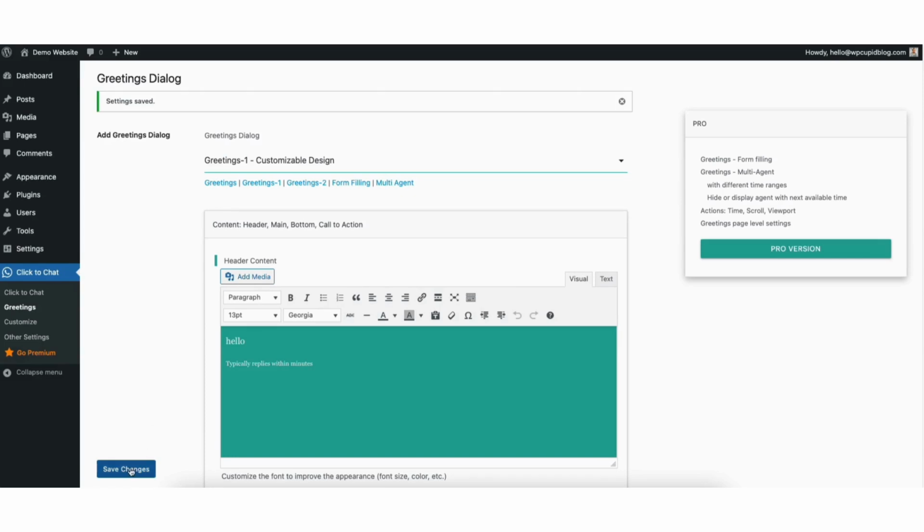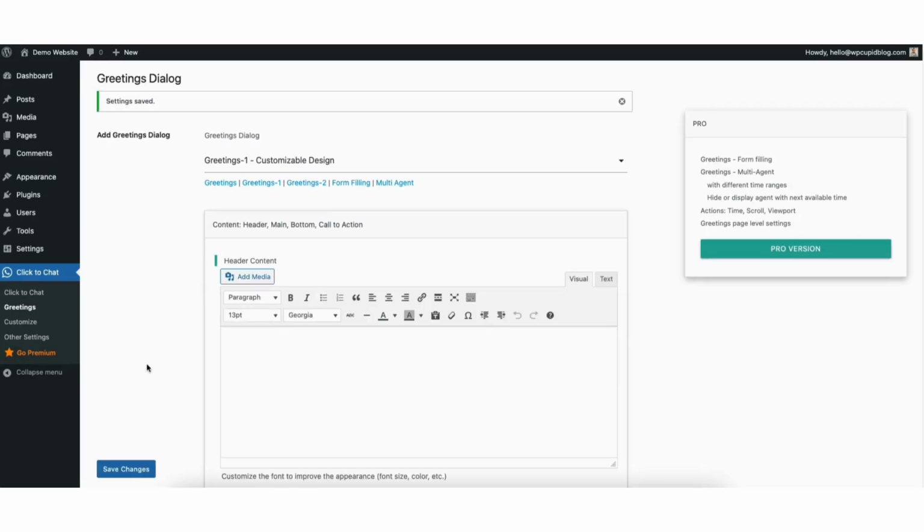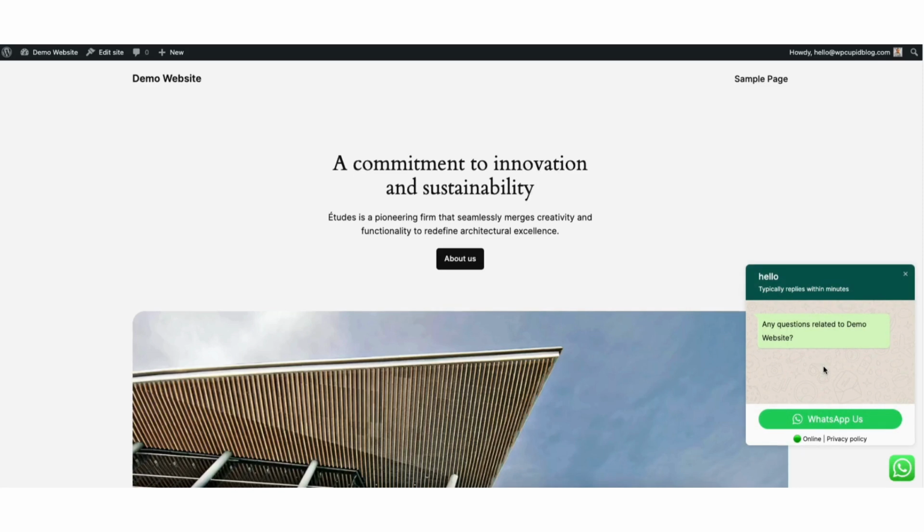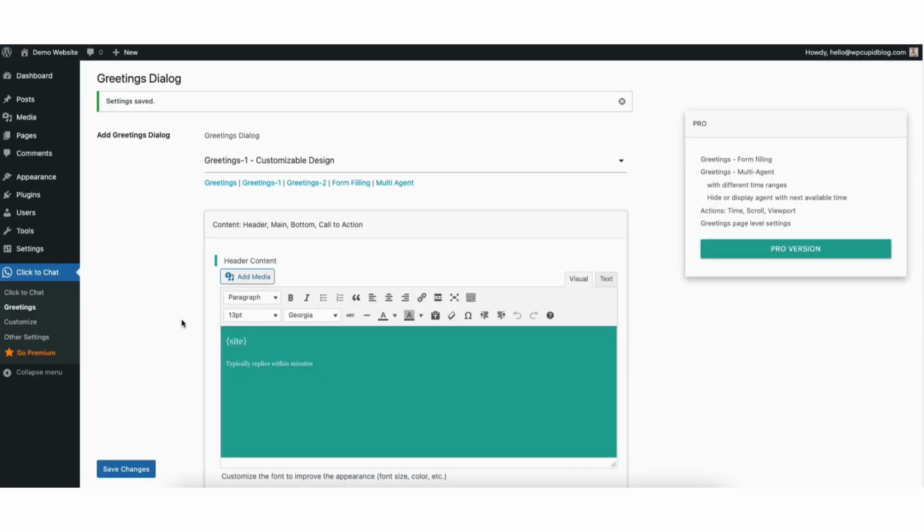I'll click Save Changes to show you an example of this one. I'll reload a view of my site I have pulled up. This is what this one looks like. It'll have a pop-up show up and I can click to chat. If I go back to the Greetings 1 Customize page, where you see header content, you can edit this here.